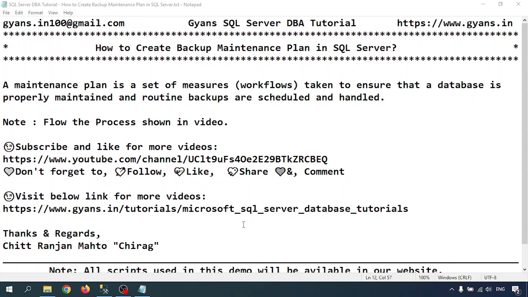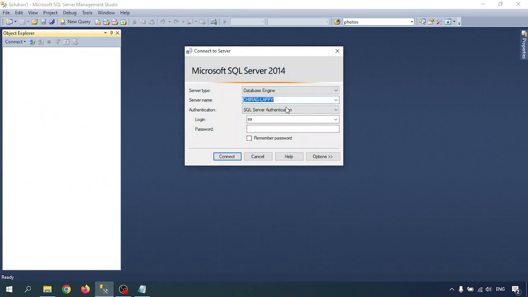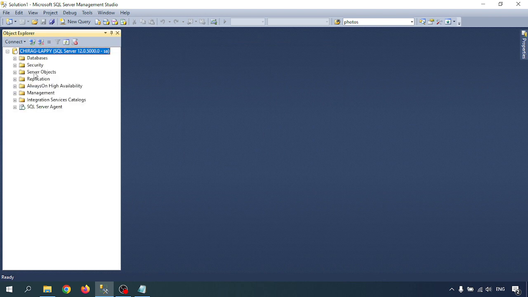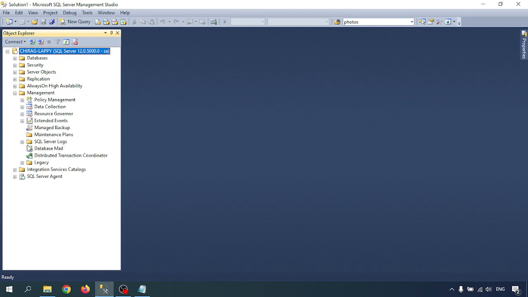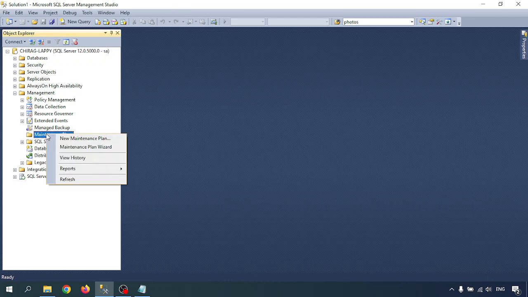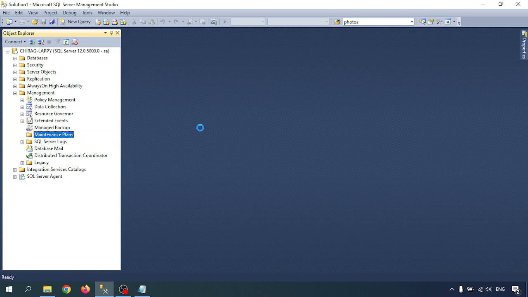So, go through our SQL Server Management Studio. Just connect to SQL Server Management Studio. There is Management, and in Management, we have Maintenance Plans. If you have any maintenance plan, then you are able to see it there. So now I am going to create a new maintenance plan. Right click on that and click on New Maintenance Plan.